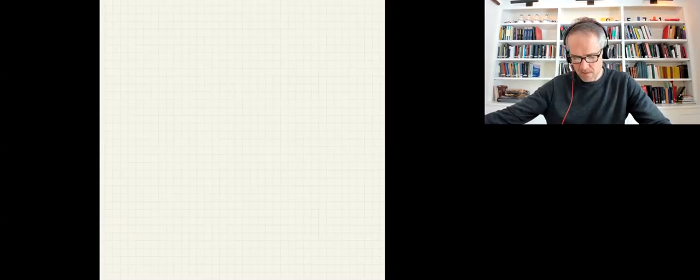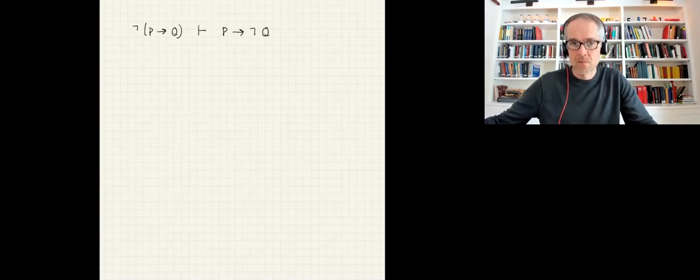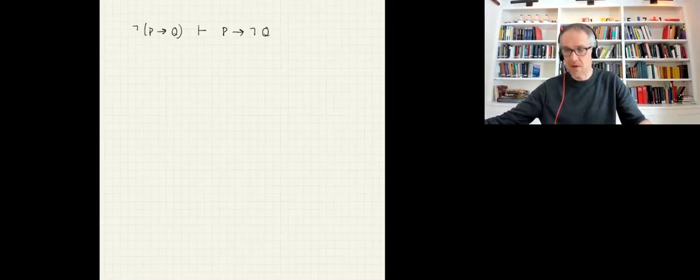So let's start with a simpler type of example. Let's look at the sequent: not if P then Q. Does it follow from this that if P then not Q? Okay, so I'm going to write this out in full.